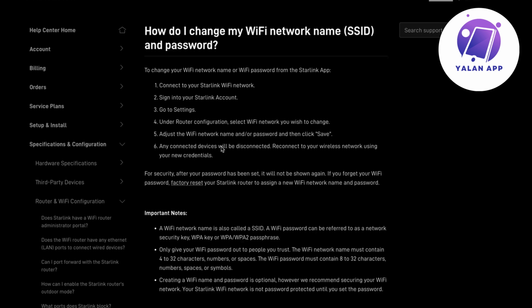Any connected devices will now be disconnected, just so you know. So you need to reconnect to your wireless network using your new credentials, which is basically your new Wi-Fi name or new Wi-Fi password. And that is basically exactly how to do this.